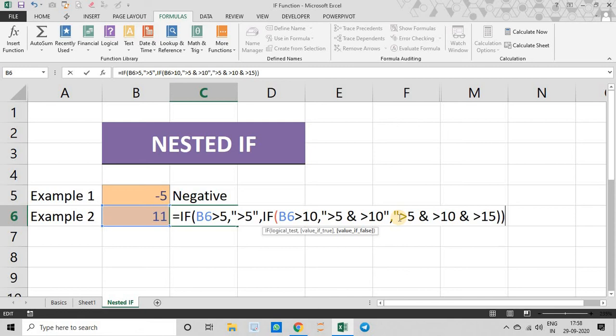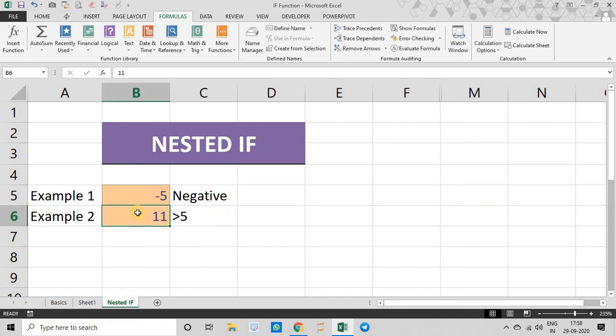Okay, I hope you got that. I forgot to place the inverted comma here. Let me change it. Okay, so now as you can see, I've written 6 over here. So it is showing me the correct result, that is, it is greater than 5. If I enter 11, it is still showing me greater than 5, although I have entered the correct arguments.